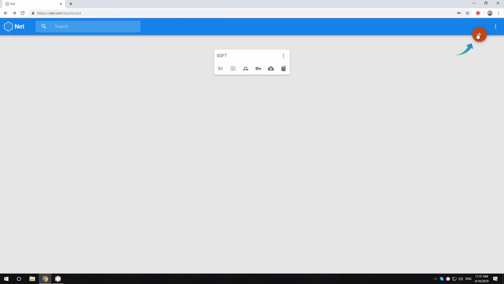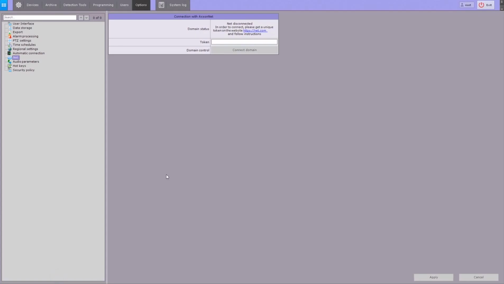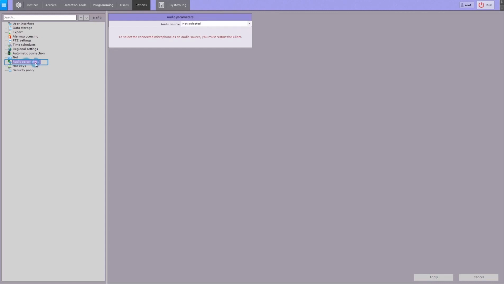Then, press the plus button. Copy your access key, paste it into the token field, and click the Connect Domain button. Upon connecting, the domain status in VMS changes to Net Connected. Setup is now finished. Now, let's consider the audio parameters settings.